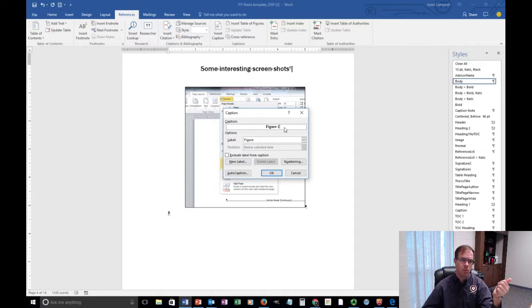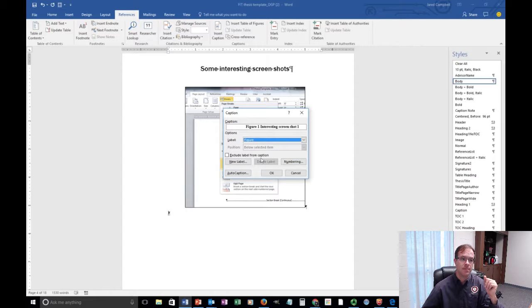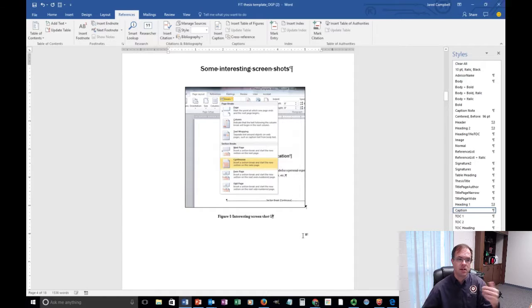I'm going to go Figure 1, and I'm going to say this is Figure 1, Screenshot 1. All right. Its label is the figure type. Notice I also have the option to make it an equation type, which is pretty helpful, or also a table. I'm going to call this a figure because that's what it is. Okay, and I'm going to go ahead and click OK. And there it is. It's formatted directly into it.